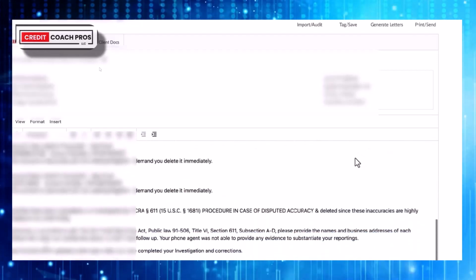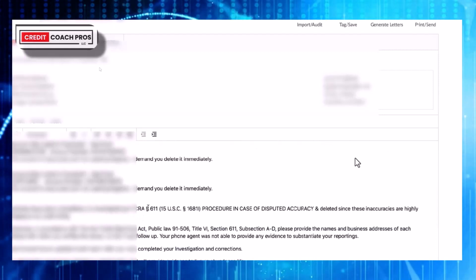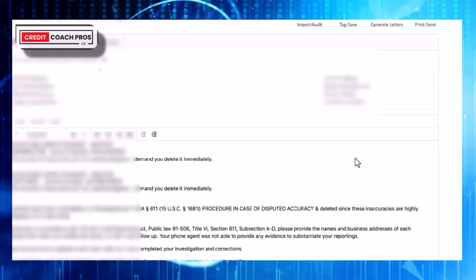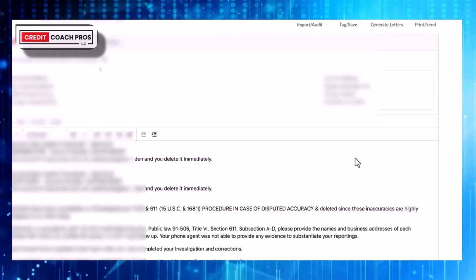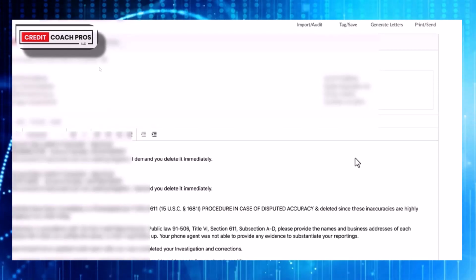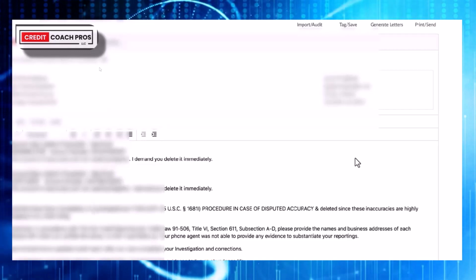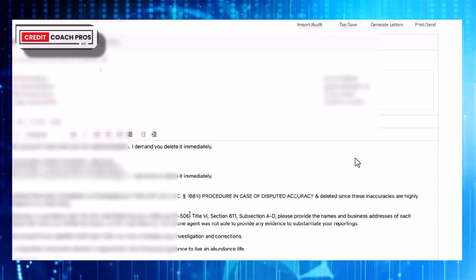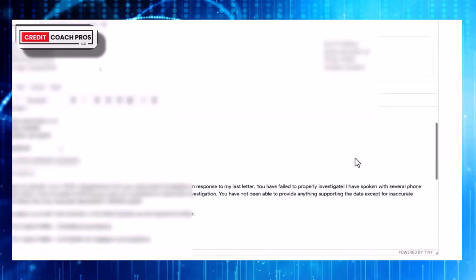Okay, so this goes on to say, I am requesting that per the FCRA, 15 USC Code 1681i, which is the FCRA section 611, the reinvestigation procedure in case of disputed accuracy, we are asking for you to reinvestigate and delete the inaccuracies, okay? And this goes on to the Fair Credit Reporting Act, right here, where it tells you all that good stuff. So these are all in the letters, all this kind of stuff, right? Because this is what gets things deleted, okay?